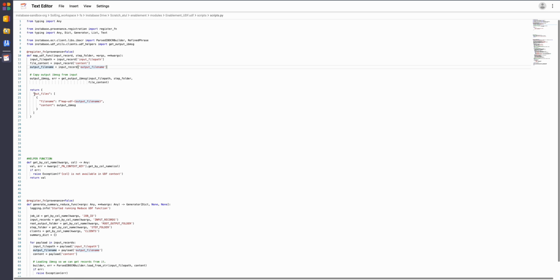Next, to copy our underlying extraction document format, we invoke our helper function, get_output_ibms. This utility takes our input file path, the target step folder, and our file content to safely copy the process document representation. Finally, we construct our return payload. A map function must always return a dictionary containing an out_files array. Here, we define our target file name dynamically by prepending map_UDF to our output file name, and we pass our copied output message representation directly as the file content.